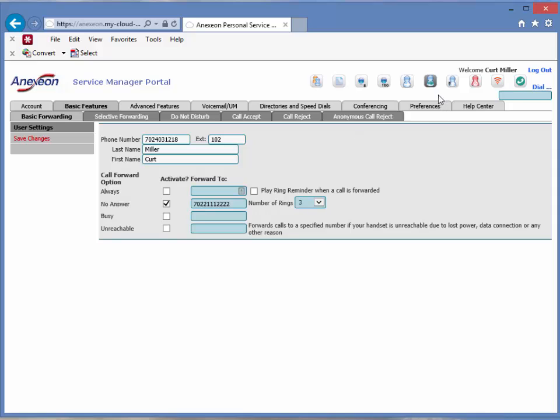All right, now you'll notice if I click this button and turn it off, basically all that does is uncheck that box. It saves me from having to go to the basic feature screen, and then I can turn it back on just by clicking up here, and it rechecks that box. So that's a quick way of getting your desk phone to forward out to your cell phone.